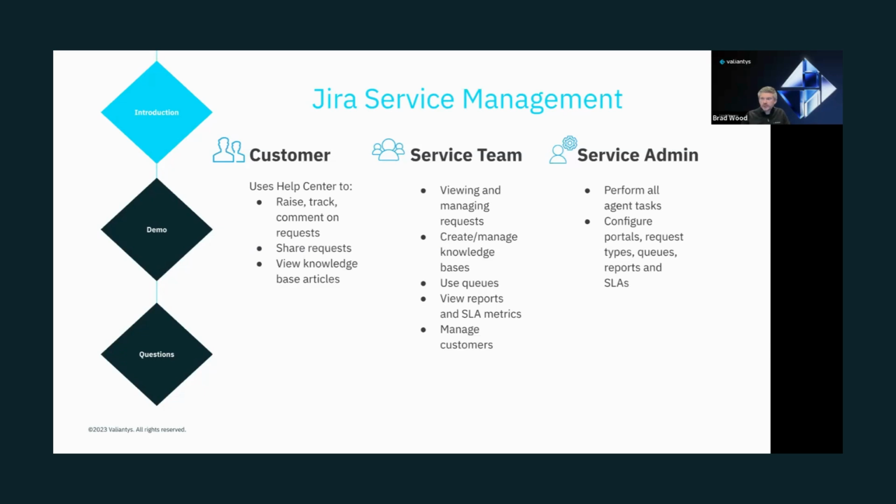Our service team is going to be viewing and managing requests. They can create and manage knowledge-based articles. They'll use queues, they'll view reports and SLA metrics, and manage customers. And then our service administrators will perform all of those agent tasks, and they will do all of the configuration. So configuring the portals, request types, queues, reports, SLAs, and the list goes on and on. So those are the three different perspectives we are going to be looking at this morning.